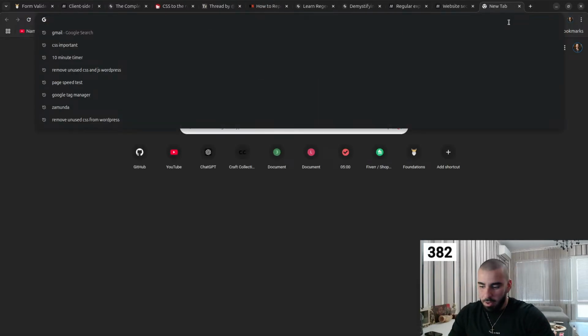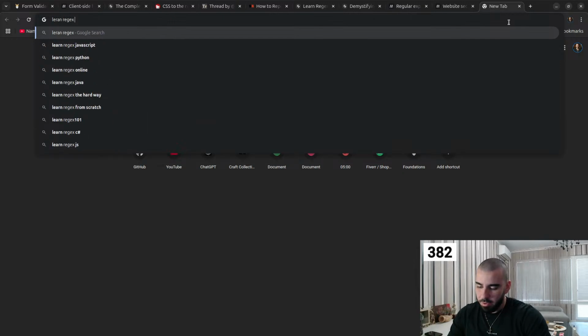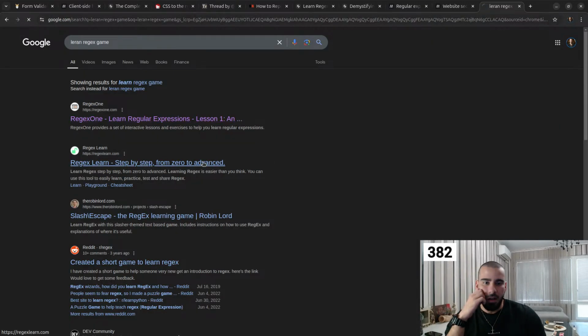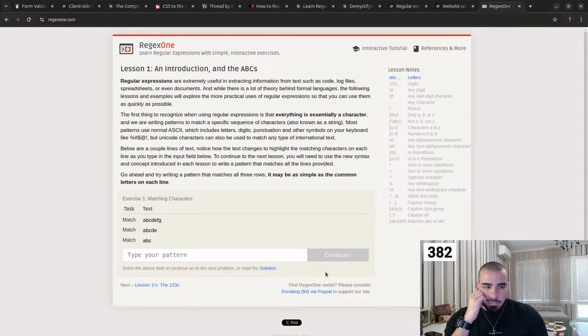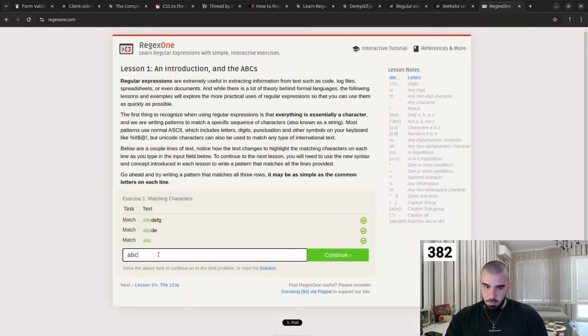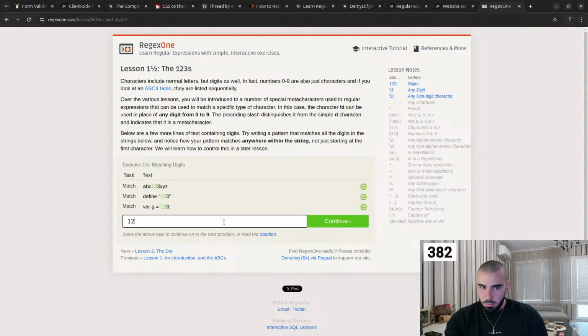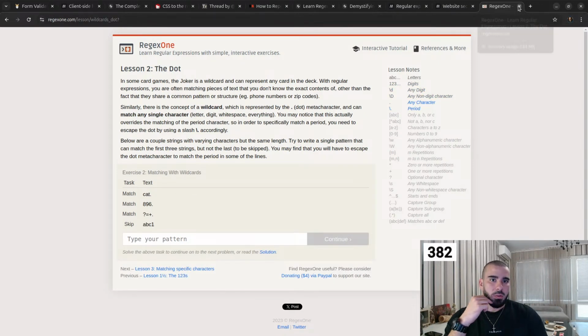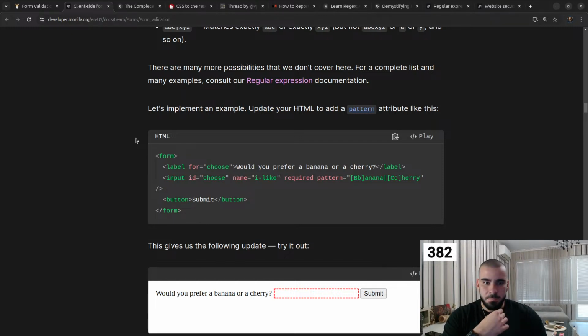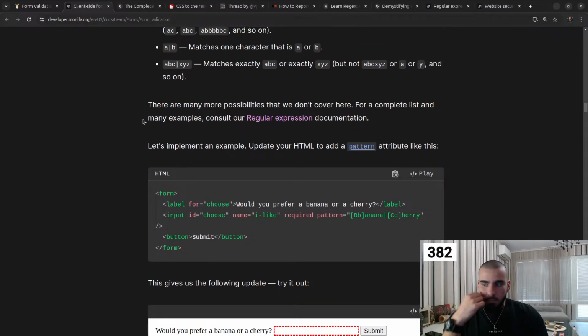I'm wondering if there is a learn regex game. I think there is, regex one. Yeah. Matching characters, match A, B, C, D, F, G. A, B, C. Yeah, one, two, three. So there is one, but anyways, we're not going through that right now. I'll take one second and be right back. I'm not taking a break, I just need to do something very quickly, and I'll be right back.